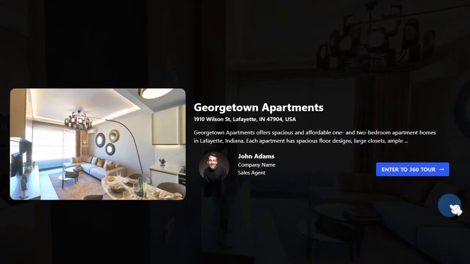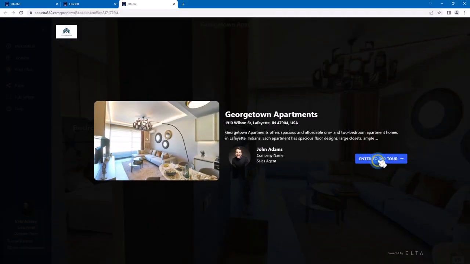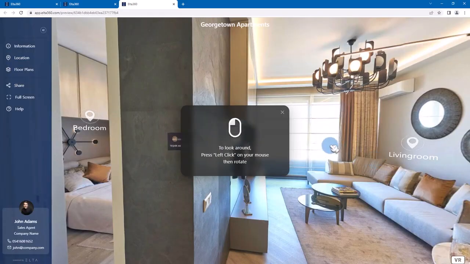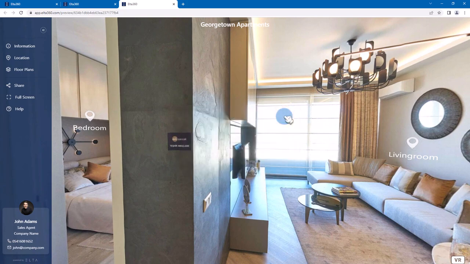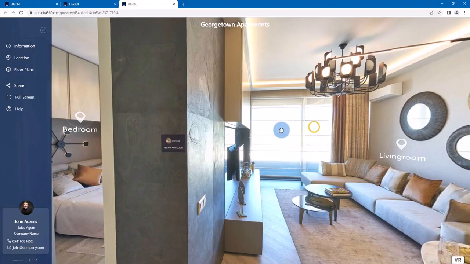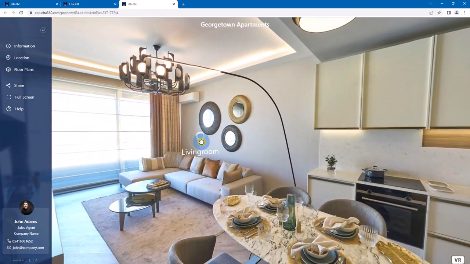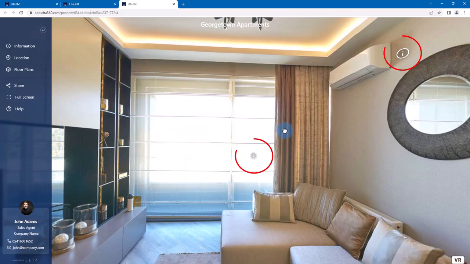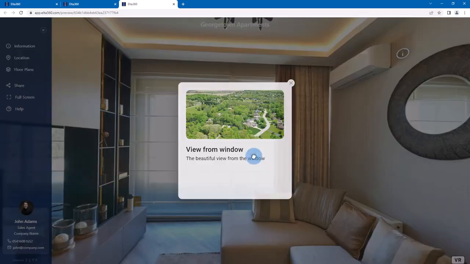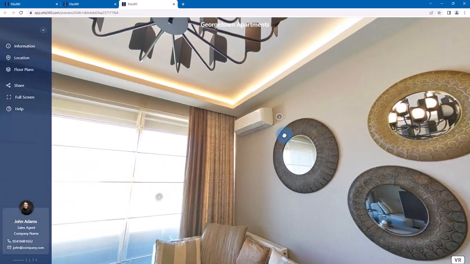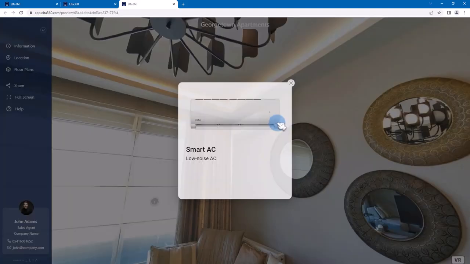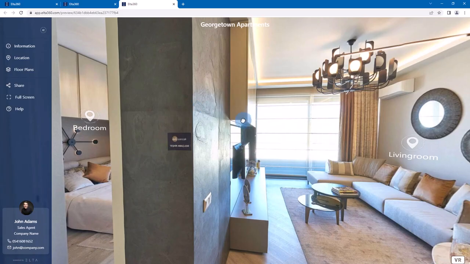Now what you see on the screen is a project cover, which has all the basic information about the project, and this is what your visitors will see. Now click on the VR tour, and the tour begins in the pin that I selected as the start point, and also with the view that I set as the first view. And now I can see the hotspot labels so that your visitors will be able to navigate easily around the property. Now in the living room, I can see the media tags. I'm going to click on them, and I can see there's a view from the window, and there is the smart AC. Perfect. So I go back to the entrance, and this is what your clients will see.